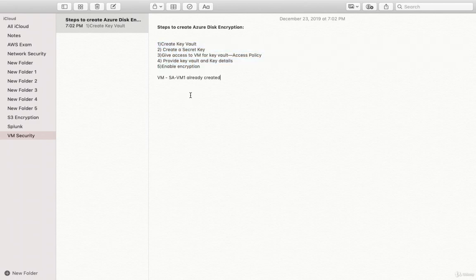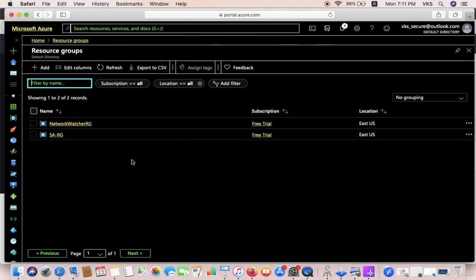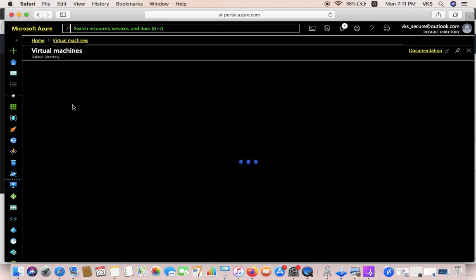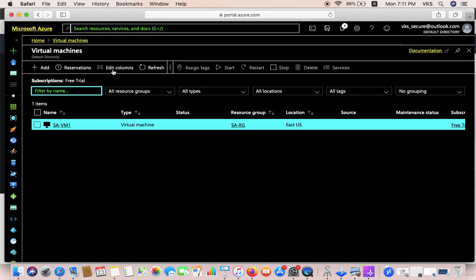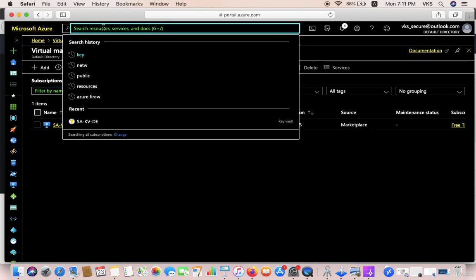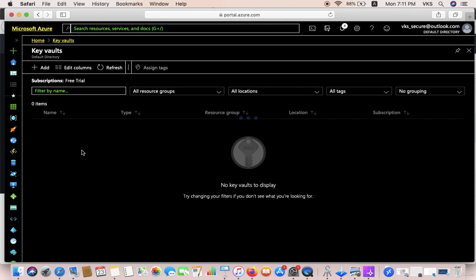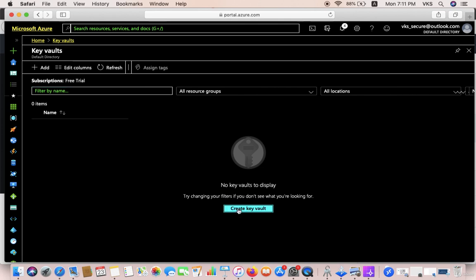So first step, let's create a key vault. Without wasting much time, let's move on to the Azure portal. The VM we have already created, if you see, SA-VM1. Now we'll go to the key vault, and here we are. As you can see, there is no key vault. Let's create a key vault.